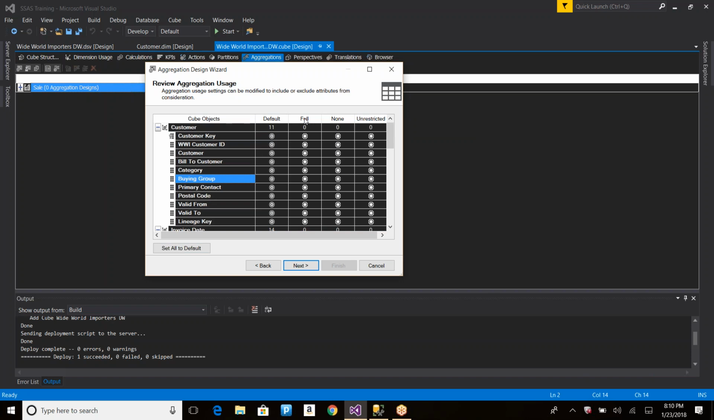If you select full, in every aggregation of every measure, this particular attribute, whatever you are selecting as full, will be included. So for every measure, if you drag this attribute in your Excel, then it uses this aggregation, where it will be having pre-calculated summary data, and the querying will be just like a flash.